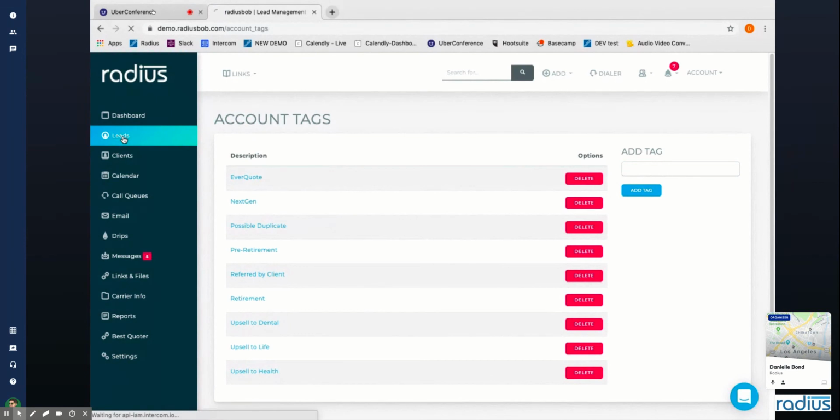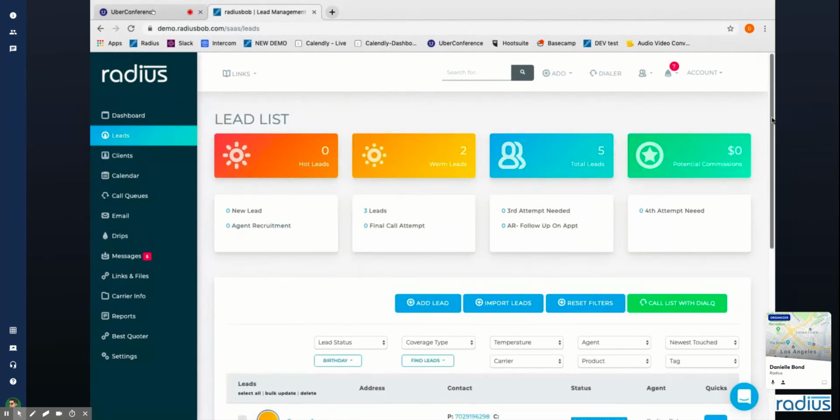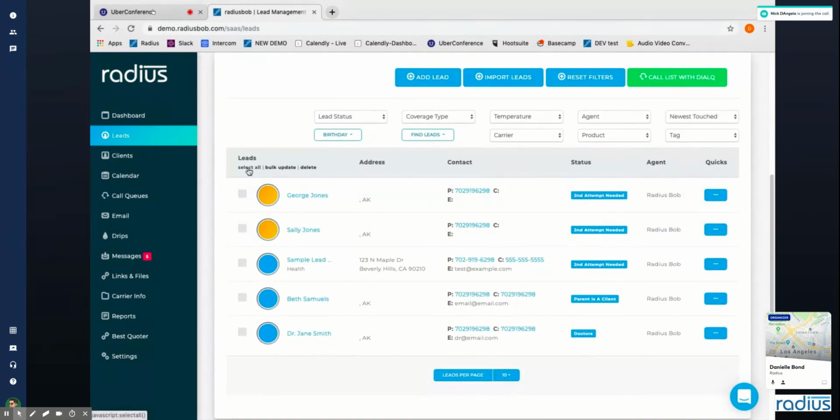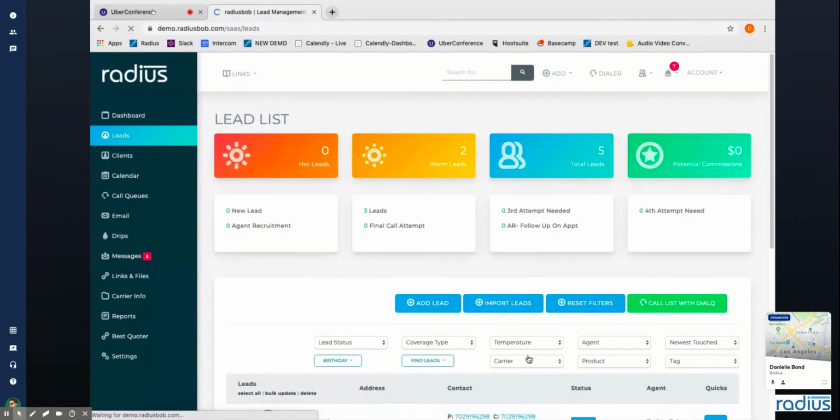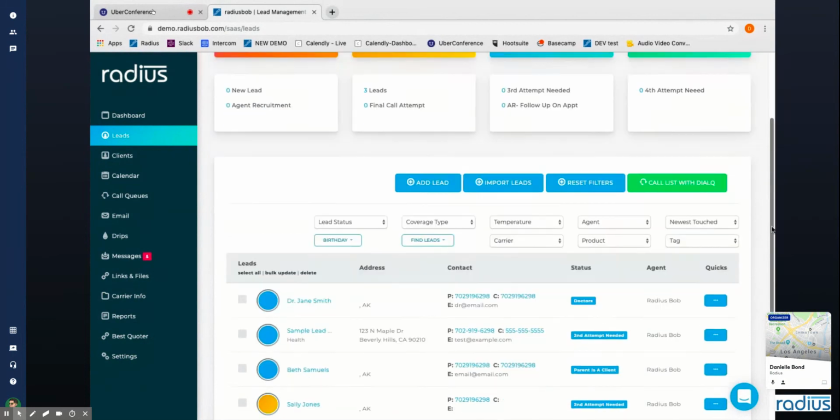And then if you're in a lead or a client, you can bulk update. The bulk update feature is great, by the way, and not a lot of people use it. So here I could select all, bulk update, and add a tag of "upsell to health." This is a demo account, so tons of weird information is in here, but submit. That's how easy it is to bulk update a list, by the way.